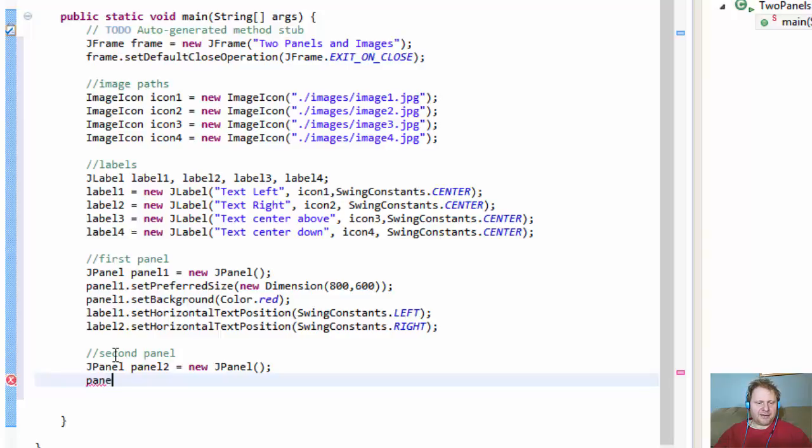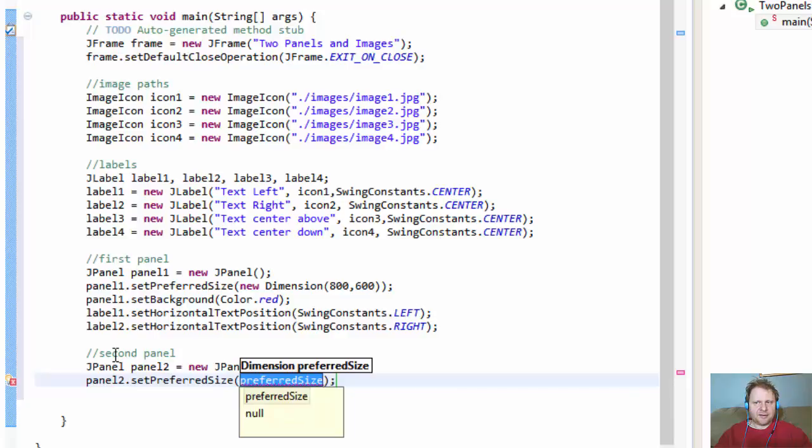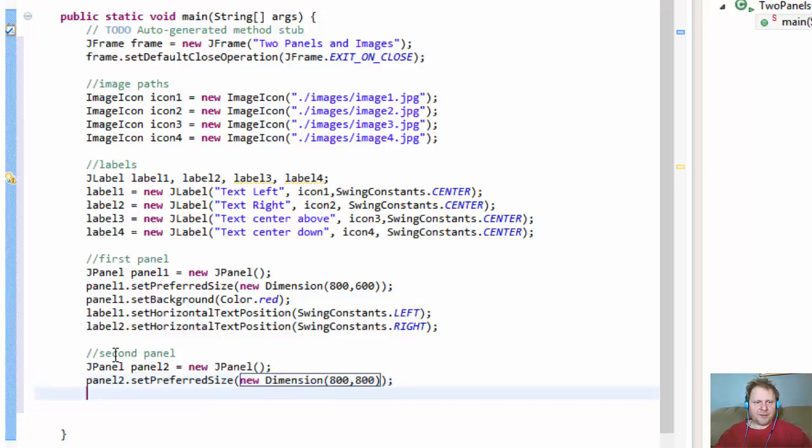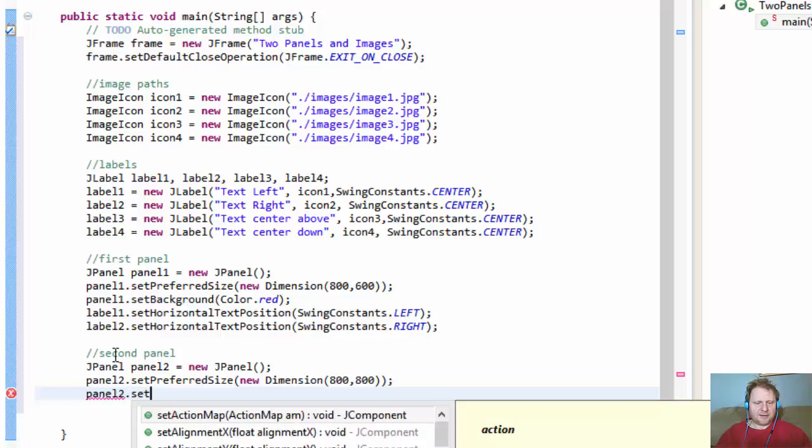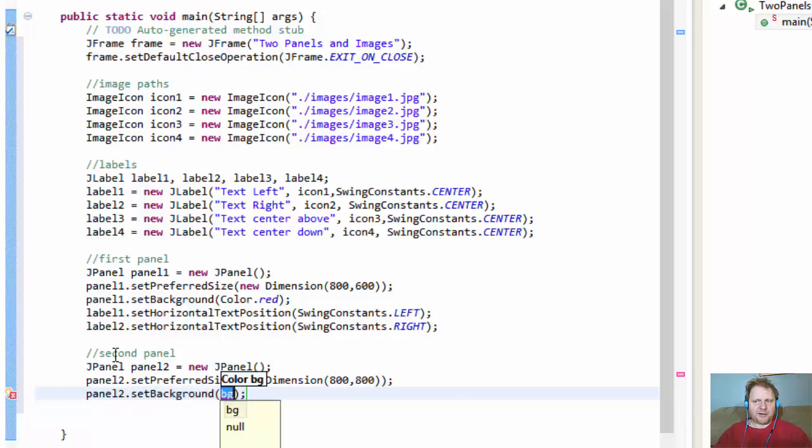Let's just do the size again and all that good stuff. So it's panel2.setPreferredSize, which is the new Dimension 800, and I make 800 and 800. All right, and panel2, just so that it's different from the first panel, panel2.setBackground, again just so they're clearly distinguished from each other. This one will be green. All right, and let's put those labels in there.